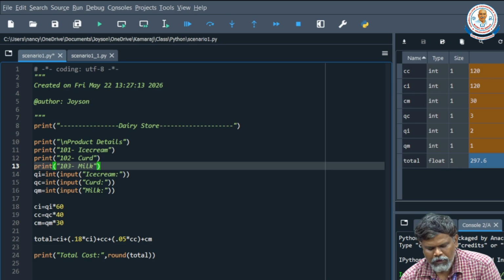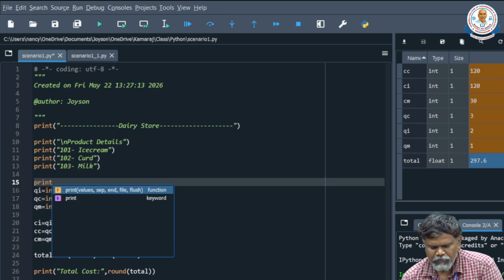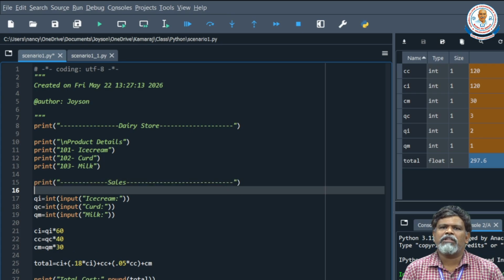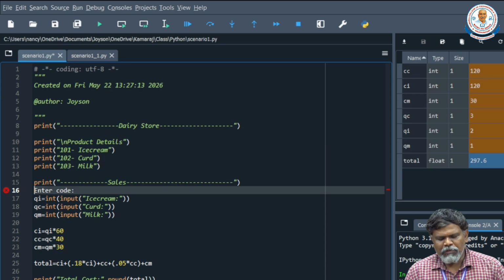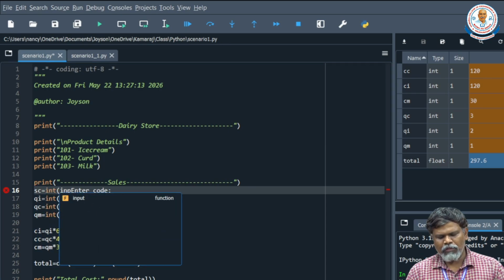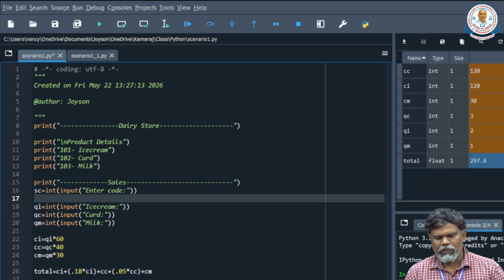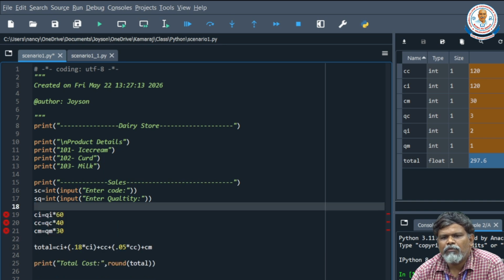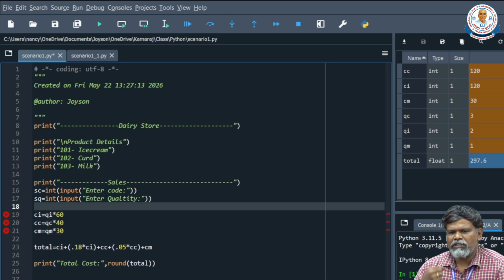Okay. And after that, I'm going to enter the sales. What is the customer going to enter? The customer is going to enter only the code and quantity. So I'm entering the code now. We are going to get the code from the user, and the quantity also from the user. Why am I first going to use a loop? The purpose of the while loop is that each time the customer will be entering a code and quantity. I will be entering 101 for ice cream, and the quantity as 2 or 3.